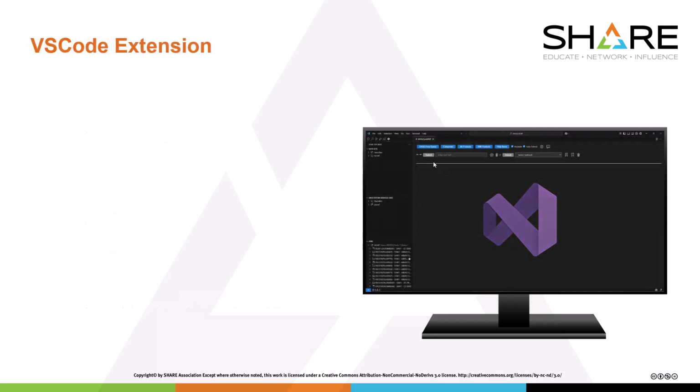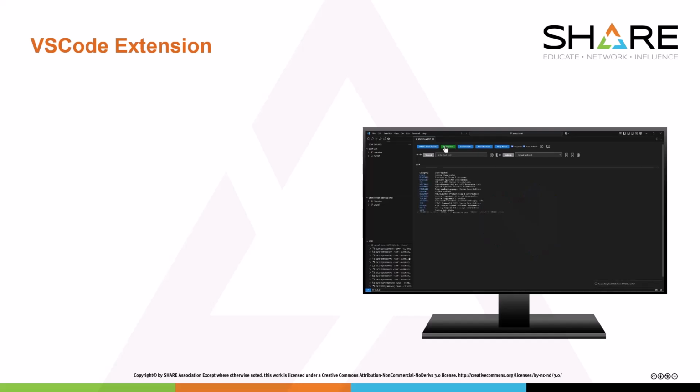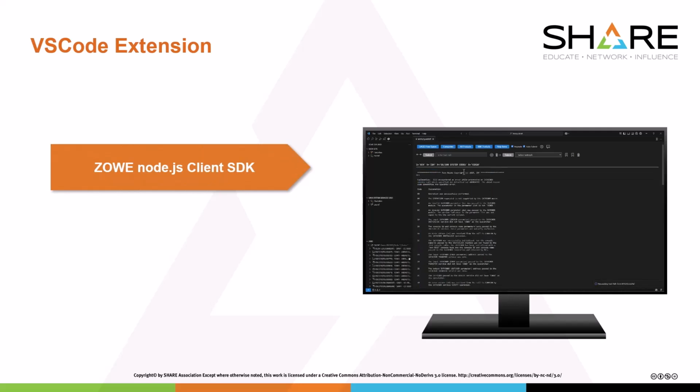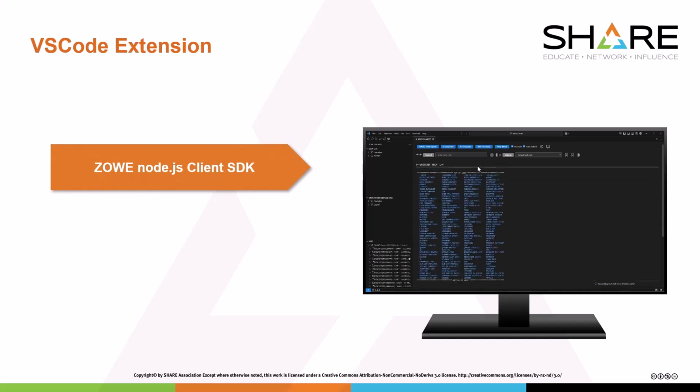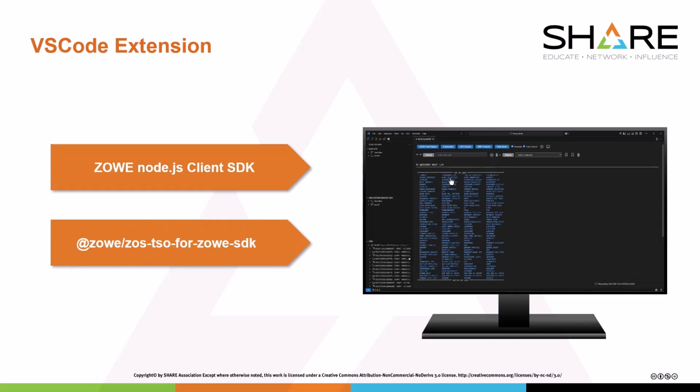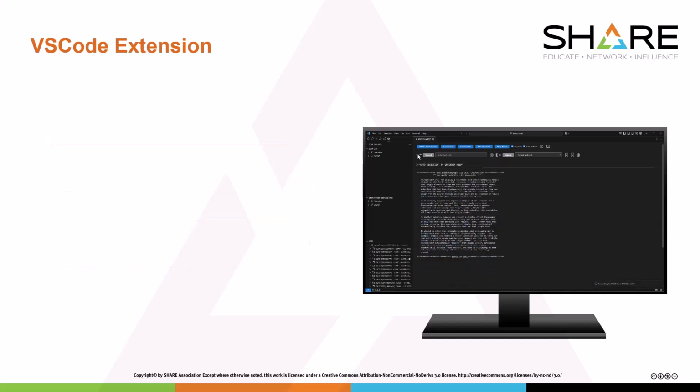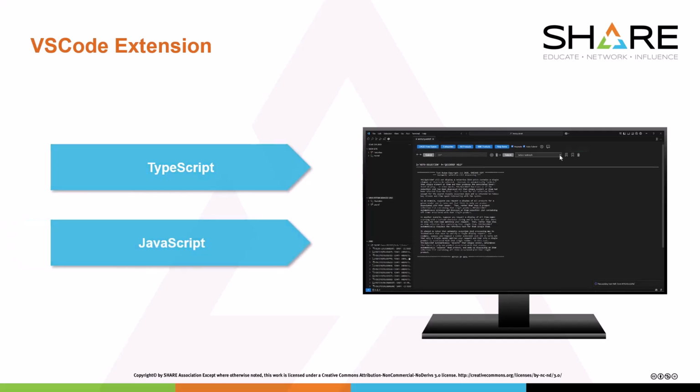The MVS QuickRef Visual Studio Code extension provides seamless integration with your application development environment and ZOWE Explorer. Like the ZOWE command line interface, the Visual Studio Code extension uses the ZOWE Node.js client SDK and the ZOWE ZOS TSO for ZOWE SDK. And also like the ZOWE command line interface, it is developed using TypeScript and JavaScript.